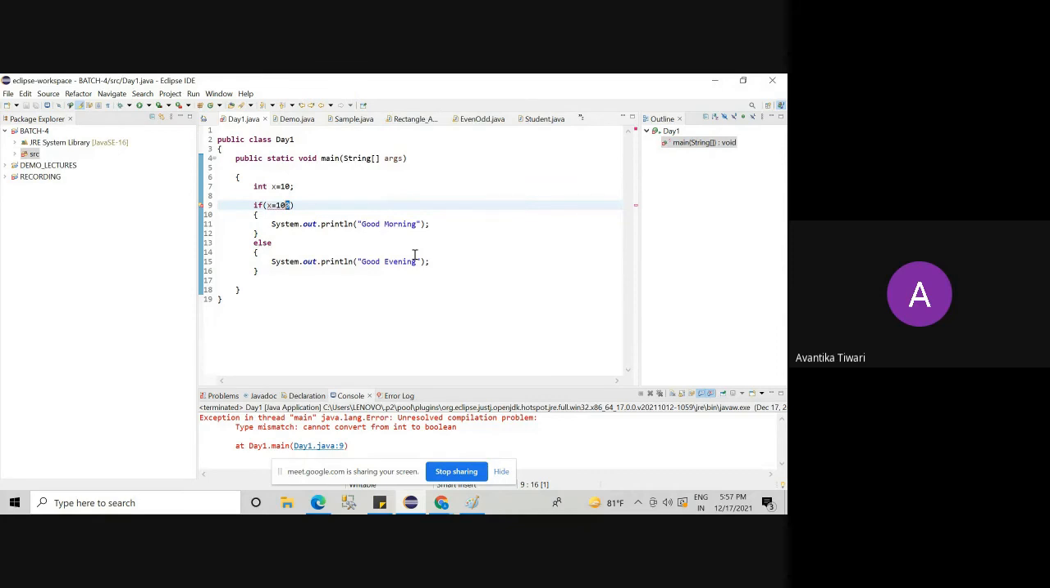Now tell me, if I write if x is equal to 100, then is it assignment or comparison? Comparison. So if I compare the value of x, what is the value of x? 10. And we are comparing it with 100. So is 10 equal to 100? No. No means false.